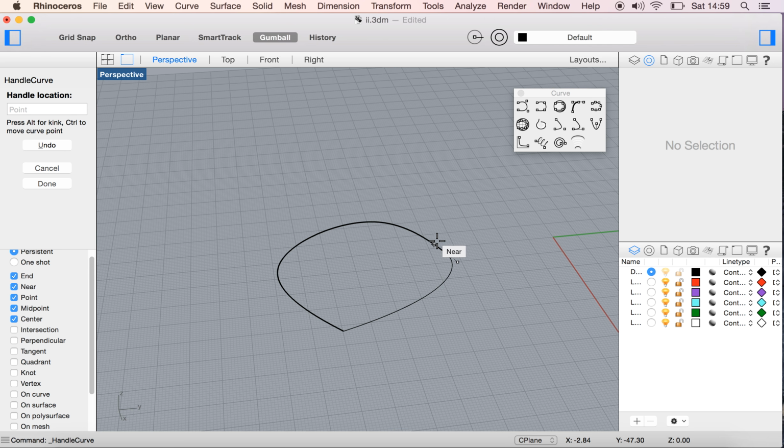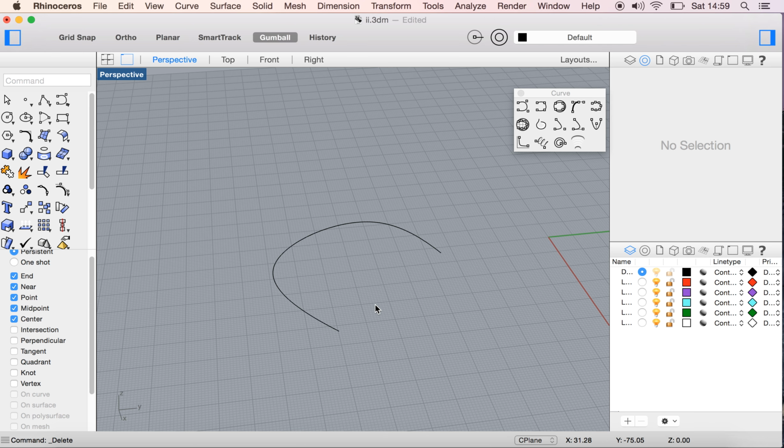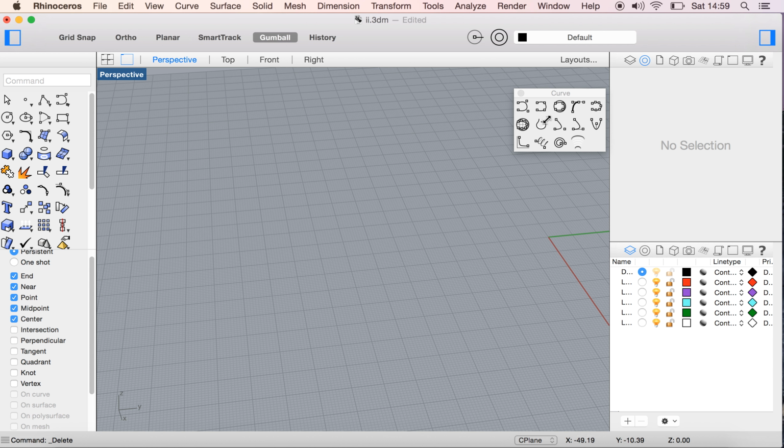So if I say enter, I just find it a good way to complete a curve, or if you have one curve you have to make, it's a good way of manipulating it. But I don't see myself using this tool, but I just show. So the next one is, this is a pretty cool tool here.